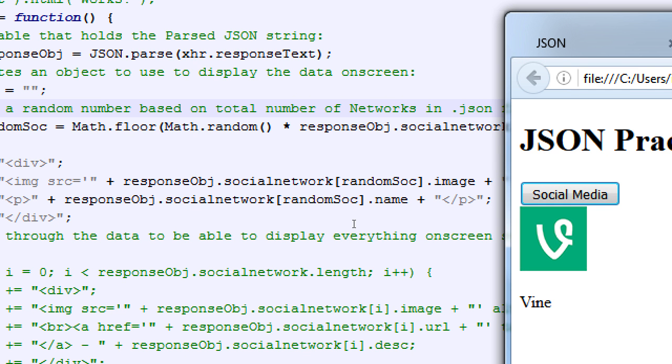So because we put in a p tag, uses a space, it should display the same name down here as the picture. It's the same random number. That's how it quote-unquote knows which one to use. It's just sequentially it's the same item in the array, in the JSON data.